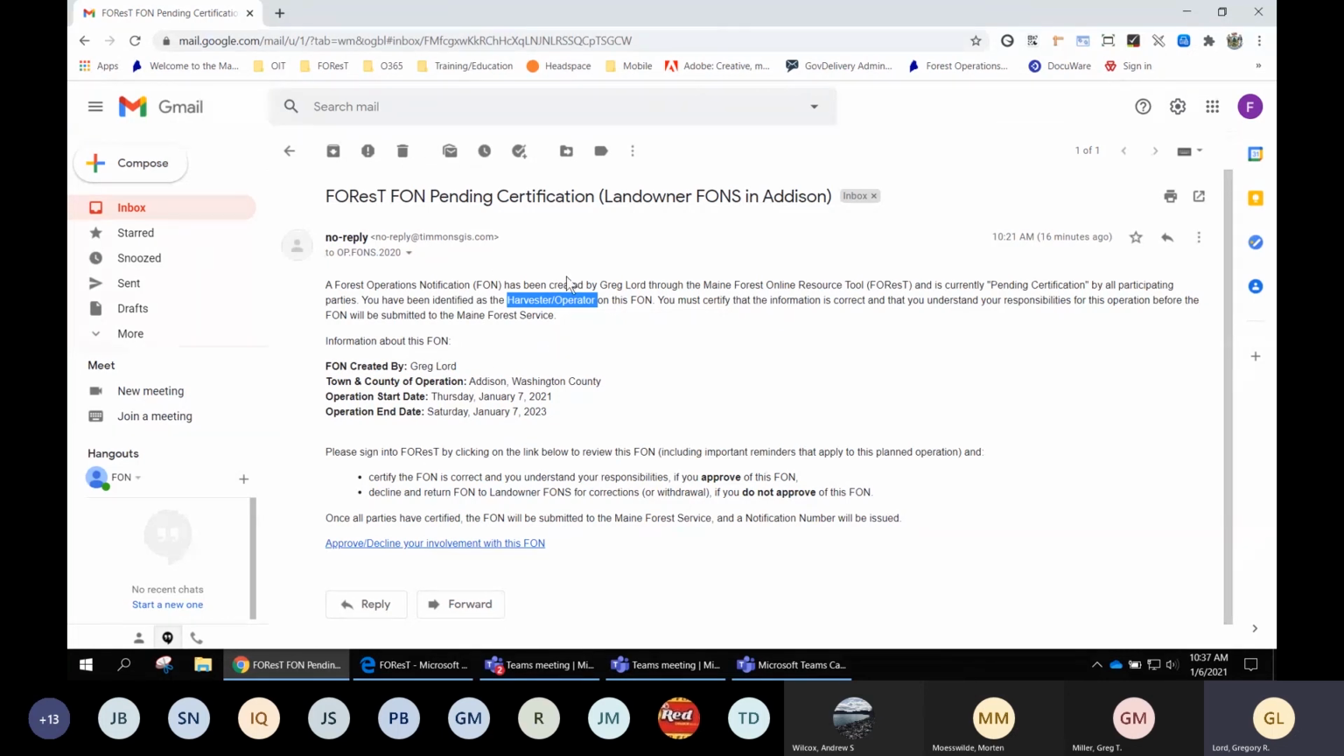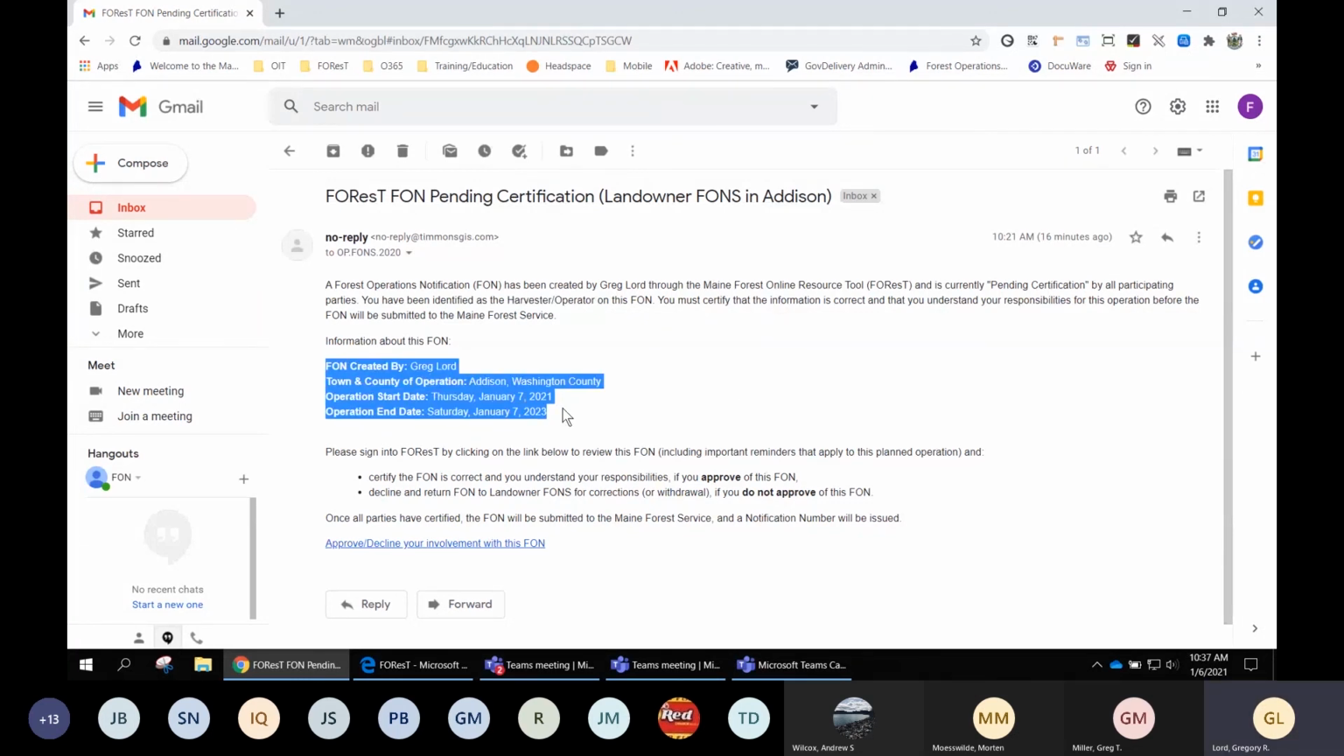So now as a harvester, I receive an email saying, hey, there's this notification. You've been identified as the harvester operator on it, and need to certify your involvement or not. Again, some general information about the notification, and then further instructions on what you need to do if you approve or do not approve of it. Again, there's a link at the very bottom to approve or decline your involvement with the notification. So we'll click on that.